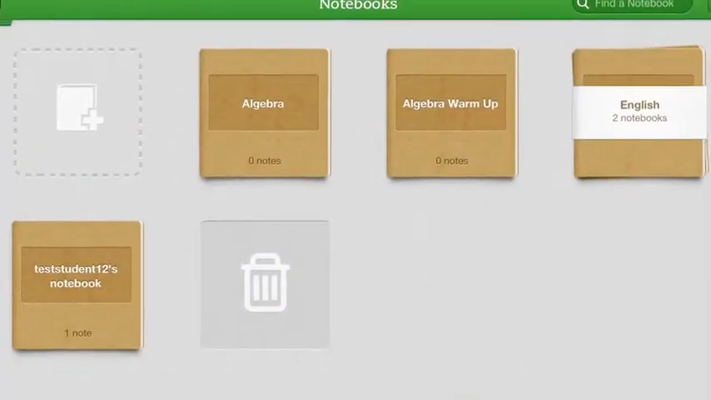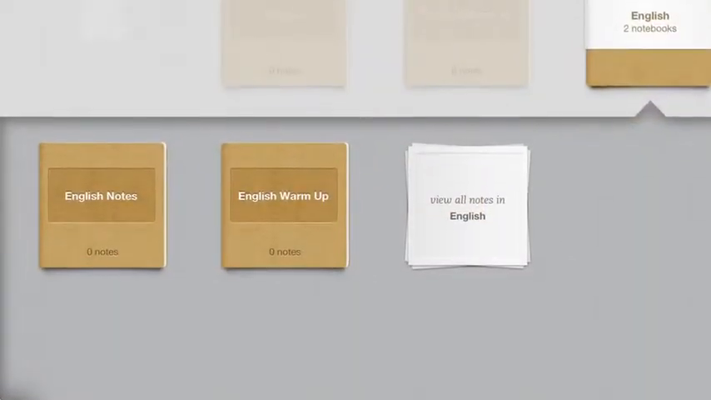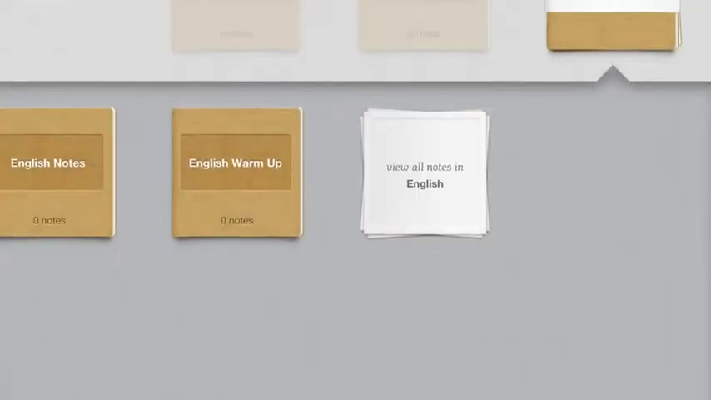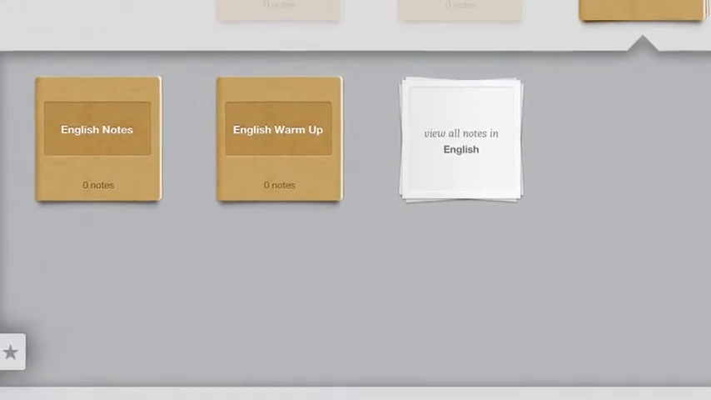This is what your screen will look like on your iPad when you go to look for your English notebook. Once you click on it and open it, this is what the contents will look like, with both of your English notes and English warm-up folders inside the English binder.